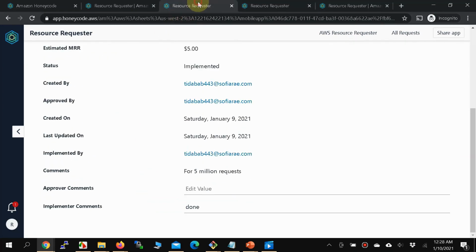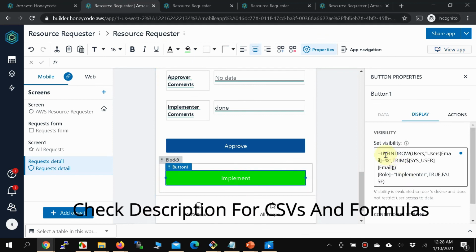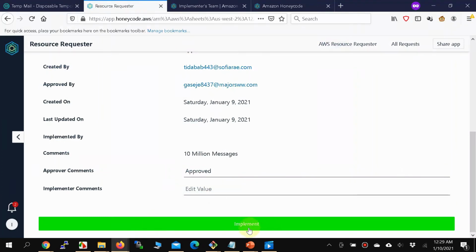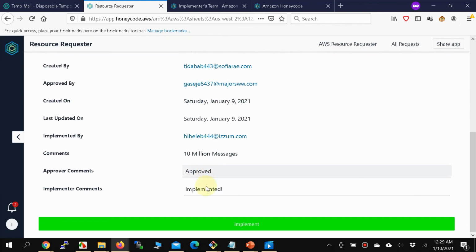In fact, let's look at that formula just to be sure as to what is happening here. So what we're doing is we are finding a row within the users table where the email is equal to the email of the logged in user, and if the role of that particular email matches implementer, only then we are setting the visibility of this button to be true, otherwise it's false. Alright, never mind, go back to the implement, and I'm going to say implemented and implement. So now notice that everything is good, all fields are completed.